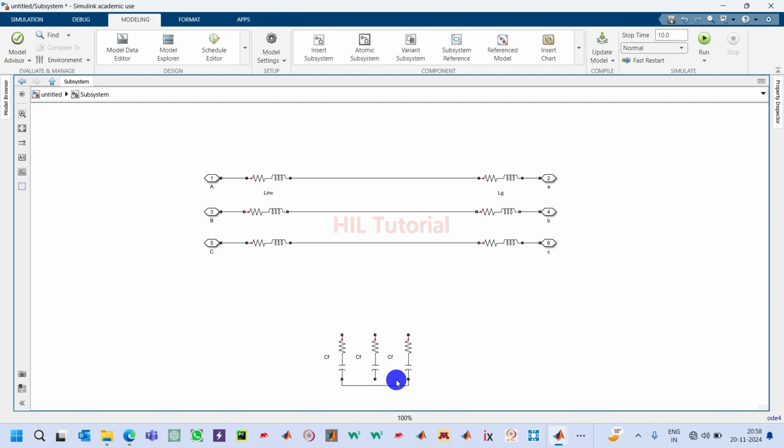Now connect it. This should be shorted. Now make this connection. It's not like this. It should be connected here, then here, and this one here. Now this voltage will be important for creating the grid forming inverter. So here we have to measure the voltage.